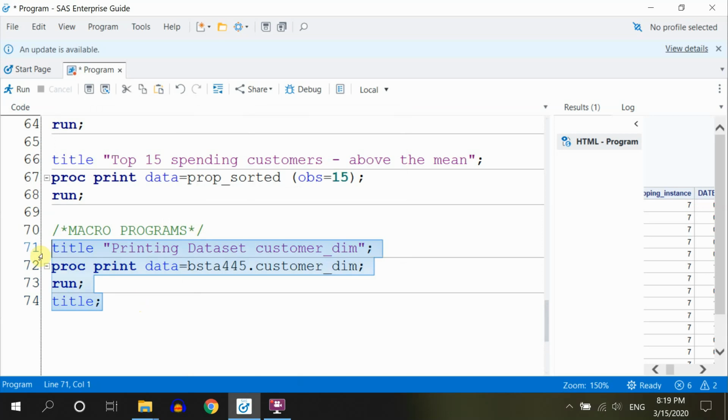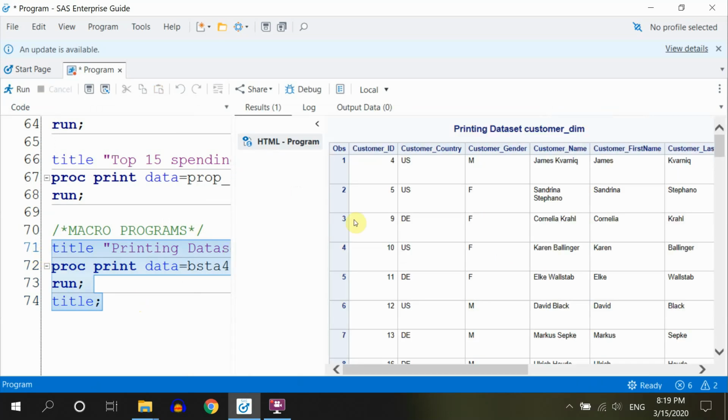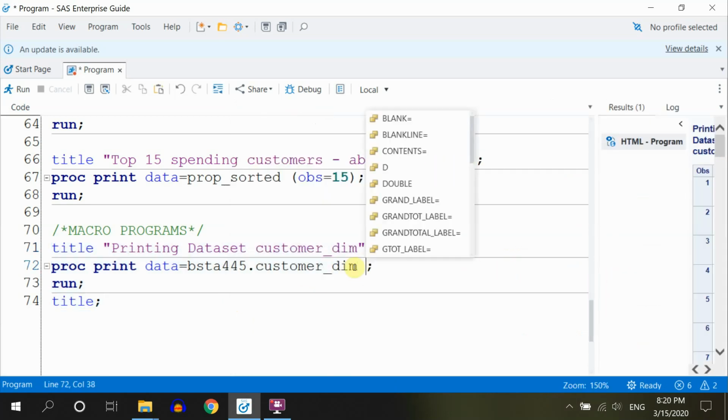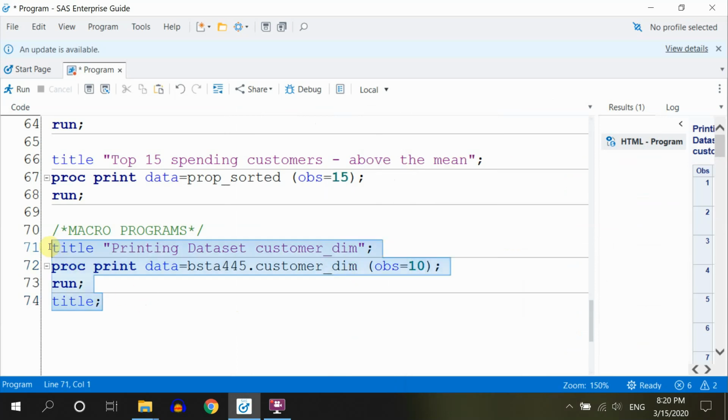So let's imagine that this is what I'm trying to do. Let me just run it. And I have here a lot of observations, but I have this data set printed out, right? I could also specify how many observations I'd like to be printed. Let's say obs equals 10, and I will rerun it.